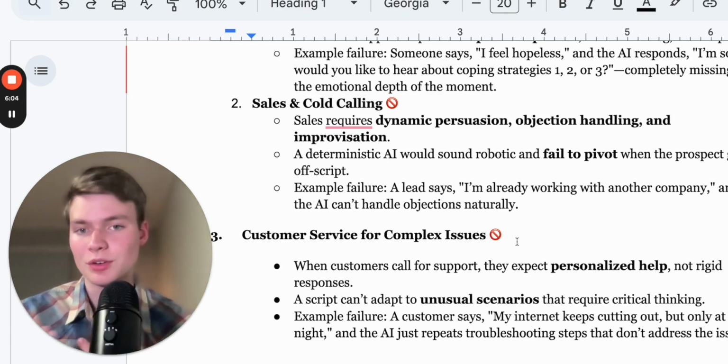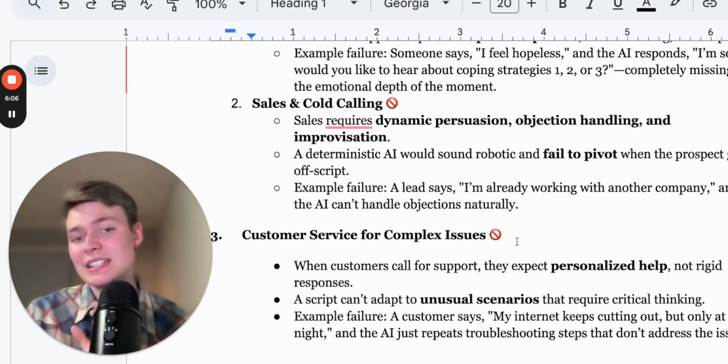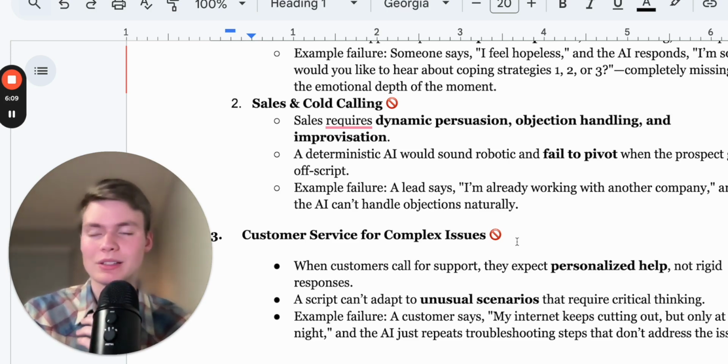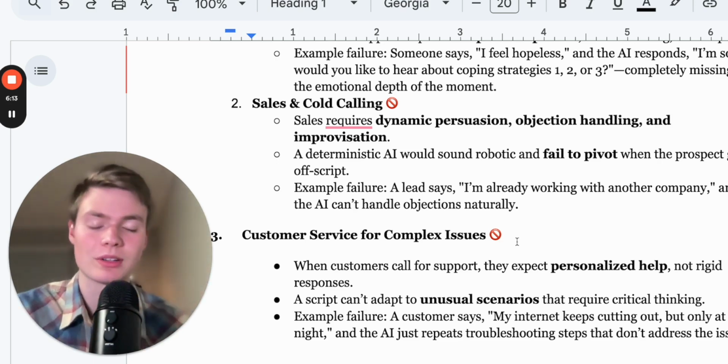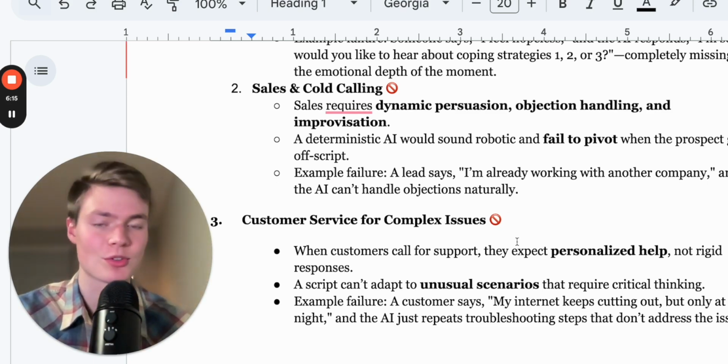And so if you're doing sales or outbound, it needs to be able to pivot quickly or find an objection that may not be in your list, and probabilistic models are the only way to do that.